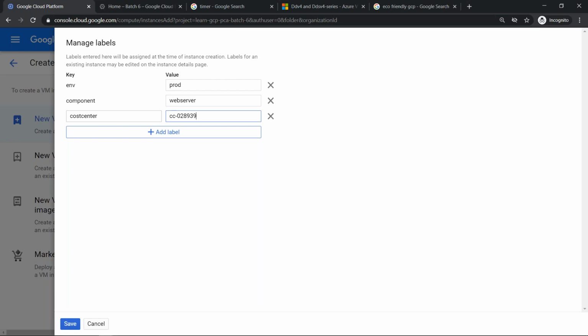Why is this helpful? Because as an organization, I am using one account and I wanted to know which cost center is spending most of the money on GCP. In my billing, I can easily see this. I can put a filter on this cost center so that I can know whether this cost center is overspending or they are spending as per the expectation. So you can easily do it.